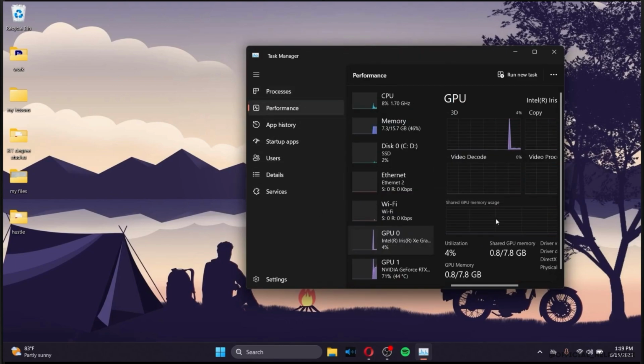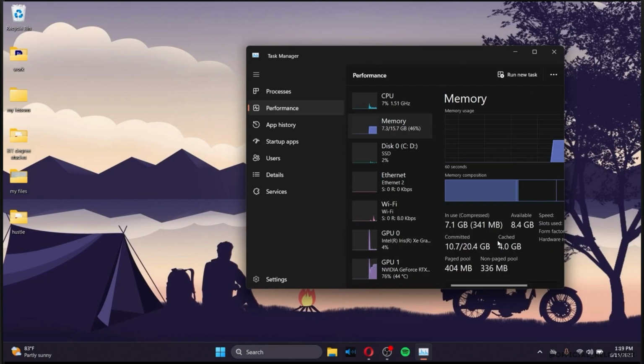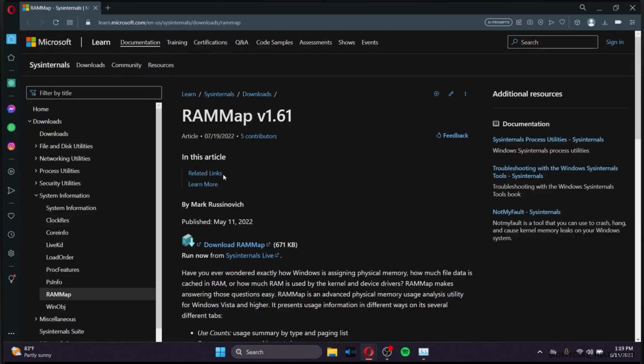After you go to Performance section, go to Memory, and inside Memory you can see that my cache memory is about 4 GB. I have 16 GB of memory in this PC, and you can see that 15.7 GB is available. So in order to clear out the RAM cache, what you need to do is go on this website right here.